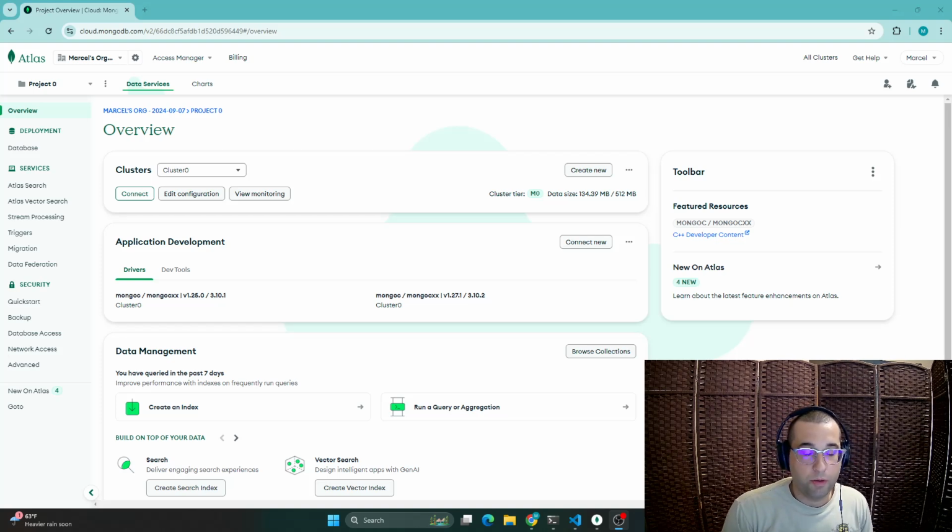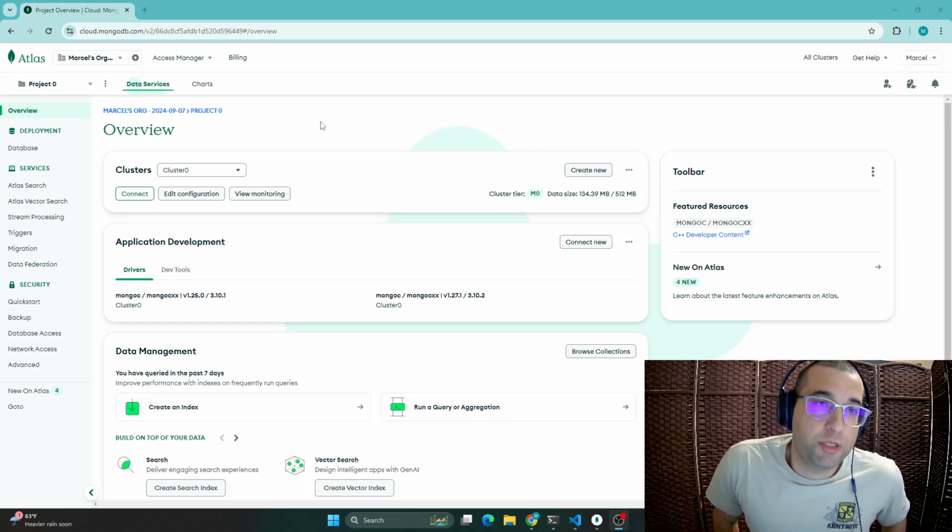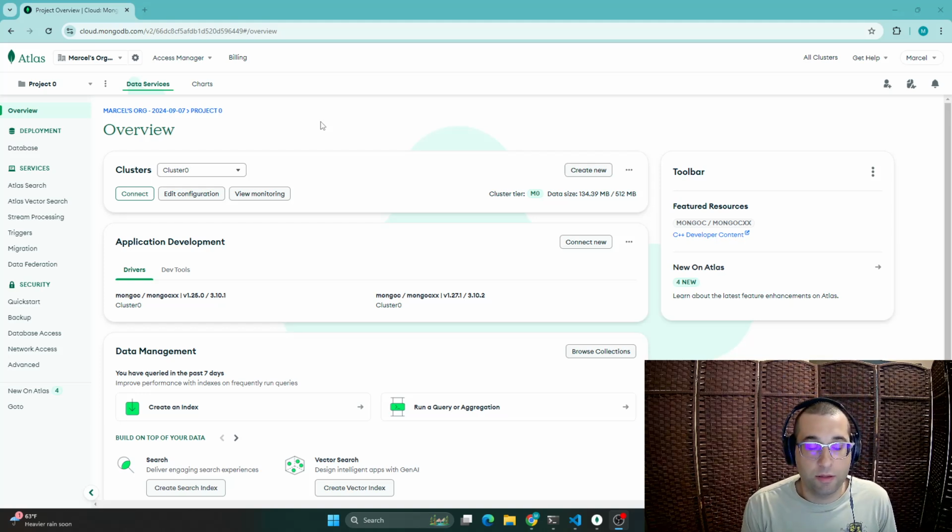Hello, today we are going to look at how to use the MongoDB C++ driver to connect to a MongoDB database from C++ code. The first thing we need is a MongoDB database to connect to, and the easiest way to get something up and running to start experimenting is to use the free tier of MongoDB Atlas. This is a cloud instance of the database.